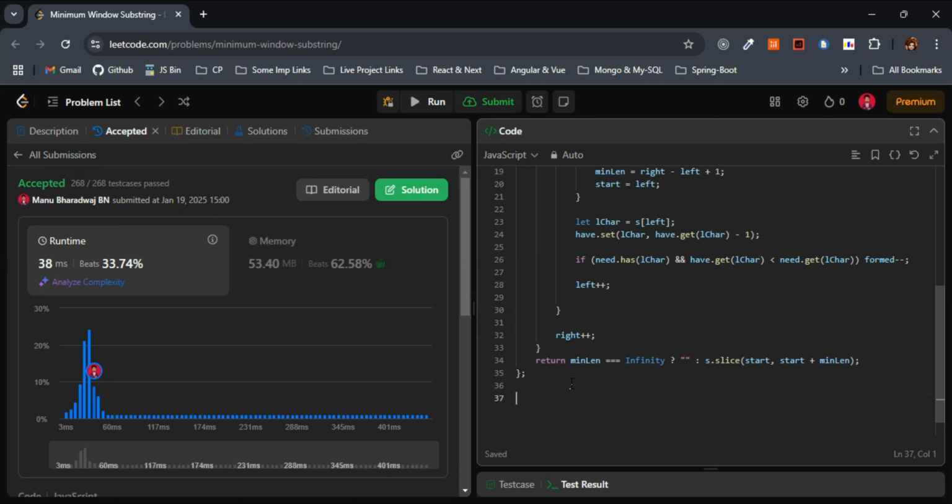So now let's discuss the time complexity and the space complexity, right? The approach that we went with here is a sliding window, we know that. And what will be the time complexity here? Overall time complexity would be big O of m plus n here. So I'll just write the time complexity here.